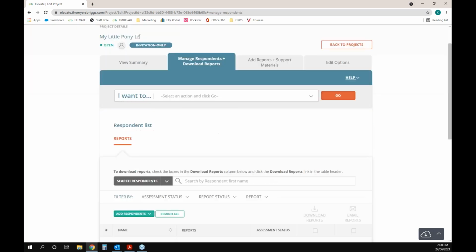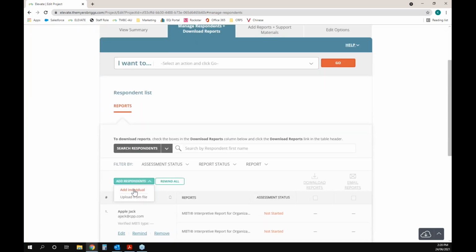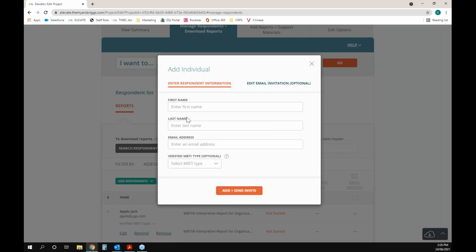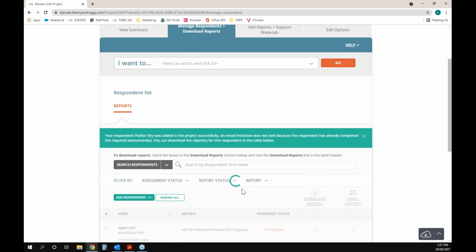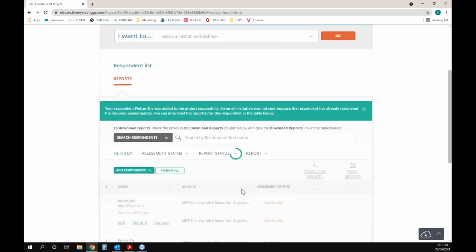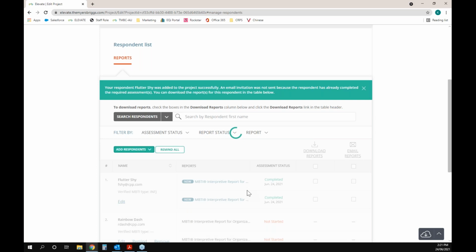I do want to note here too, you can add respondents individually or from a CSV file. So if there's someone that you forgot, you can add them in on the fly. You could also, let's say we know Fluttershy's type, just add her in like that. And there is an edit email invitation. You can edit it again here. But as soon as you click add, it will send the assessment invitation to that client. So just be wary of when you're adding them in.